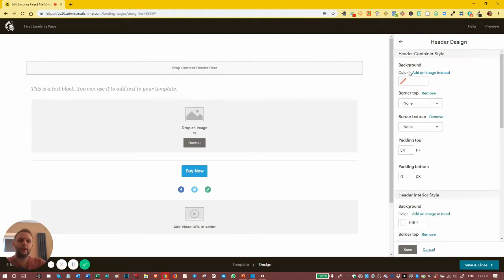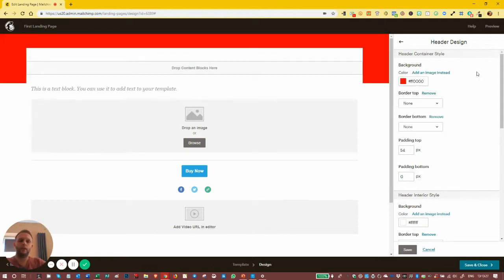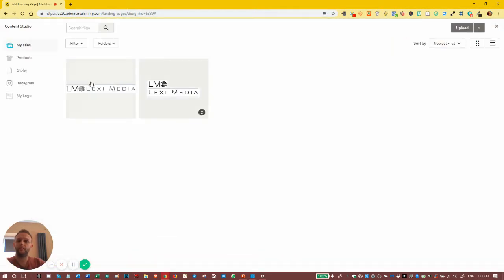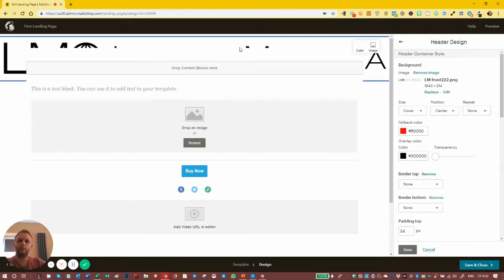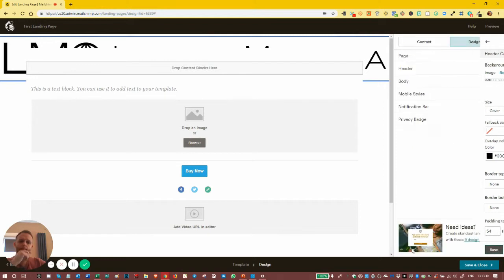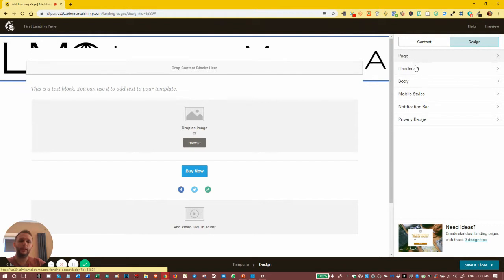Header, when we go into the header, and the header section is the top part here where this drop content blocks is. That is the header, much like on a page you'll have the header. So we can change the background color of the header, or we can use an image instead, like so. So we can change the design of the header to suit what we need.